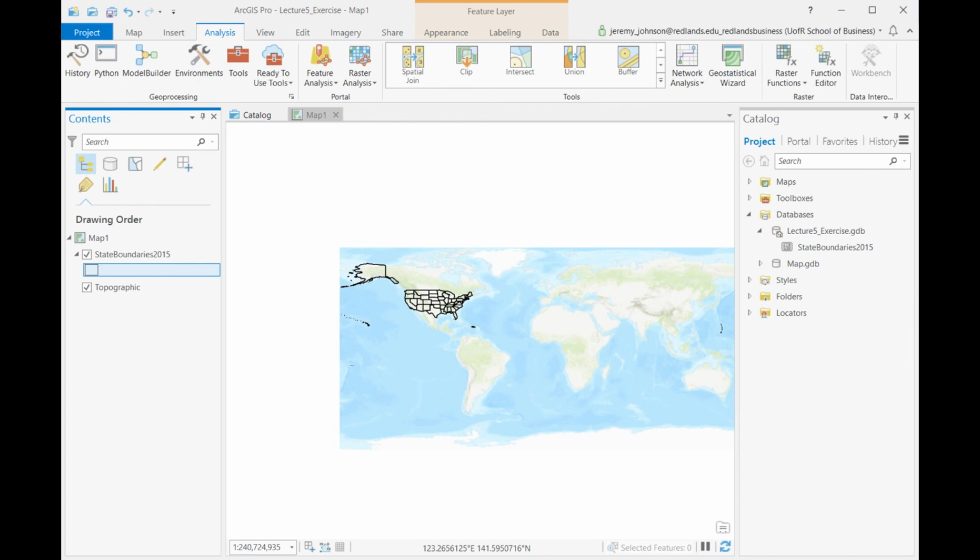Notice that under our databases folder and Lecture 5 Exercise Geodatabase, we now have State Boundaries 2015. So this spatial data is now within our project. It does not reside outside of it. This is really important at a later point.